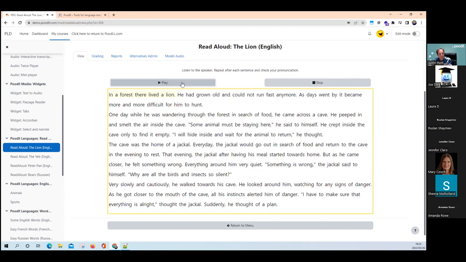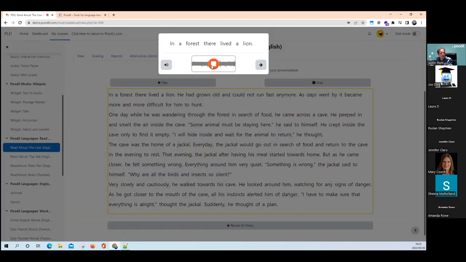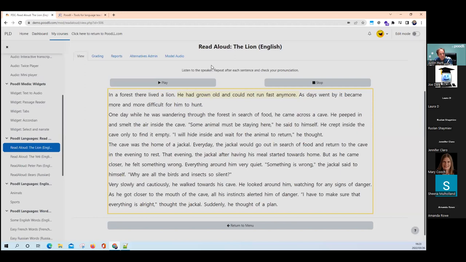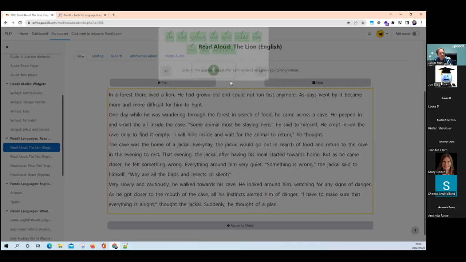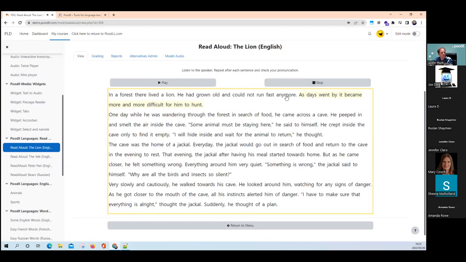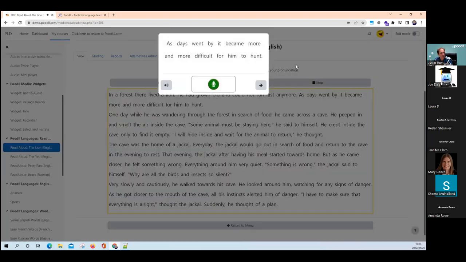In a forest there lived a lion. He had grown old and could not run fast anymore. If I make mistakes, it'll hold me up. He had grown old and could not run fast anymore. As days went by, it became more and more difficult for him to hunt. Okay, and we'll stop there.